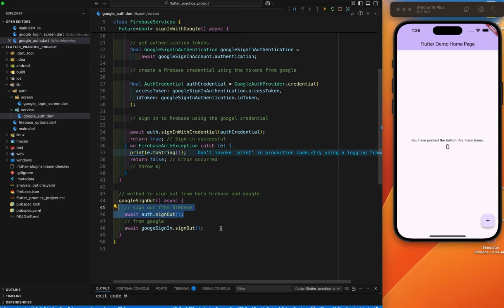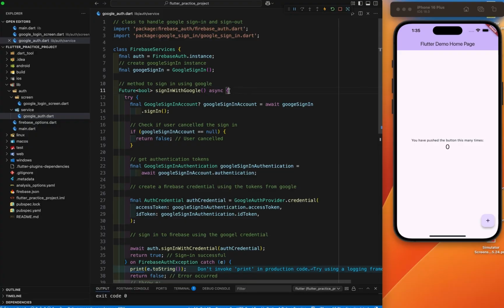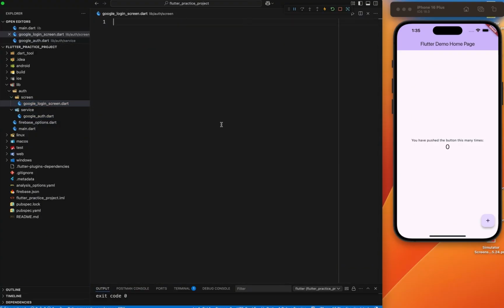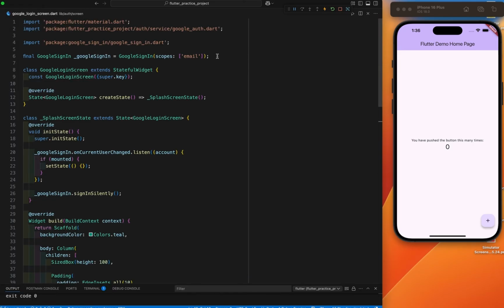This step is necessary to disconnect the Google account and prevent automatic re-authentication. After this authentication process, the next step is we have designed a simple screen and call it the authentication screen. Here, first you need to create the Google sign-in instance with email scope. The email scope allows the app to access the user's email address during the Google sign-in.